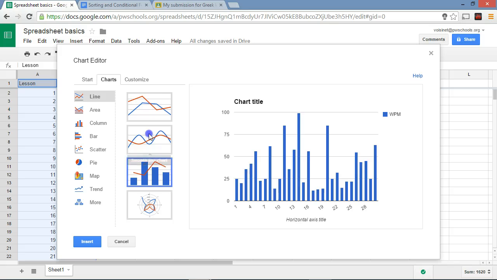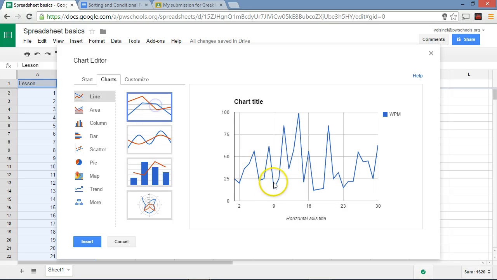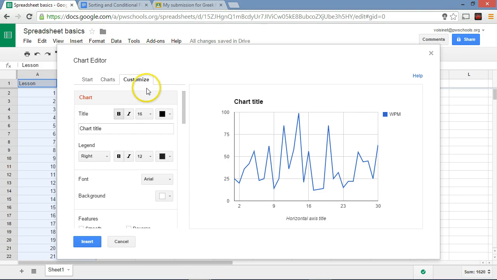Sometimes different things work a little bit better for the different types of data, but for something where we have very specific lessons, we want to use this type because it will represent it better. Go to the Customize tab. We're going to change the title to Typing Club Lessons 1 through 30.